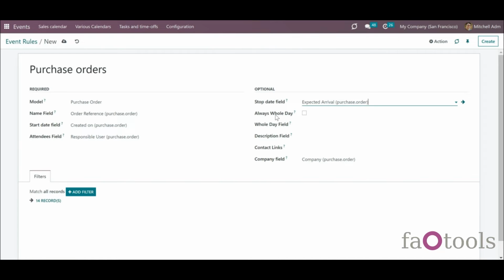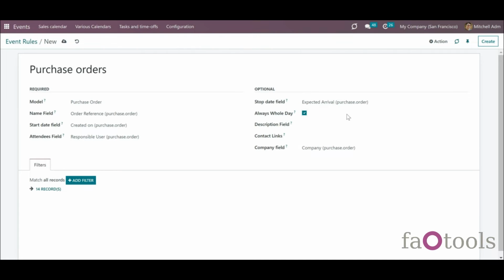Optionally, you can tick the option Always Whole Day, so all generated events created with the rule will last the whole day, disregarding whether start or stop date are defined with hours and minutes. Such an event will be shown at a special place on a calendar.